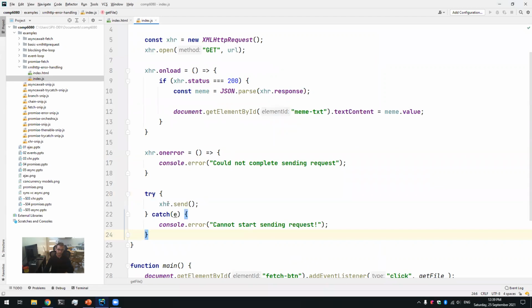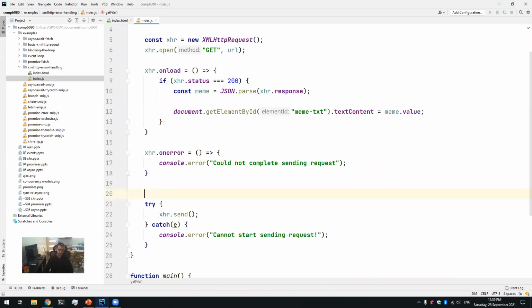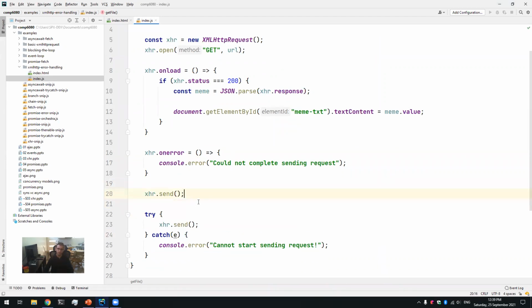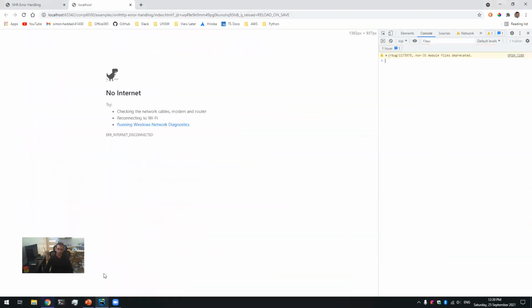Actually, I can, never mind. If I copy this, I just remembered how to do this. So one thing that you should know is that if you try and send a request that's been sent already, like this, then if you try and call this again, it will throw an exception. So that's a good way to show.